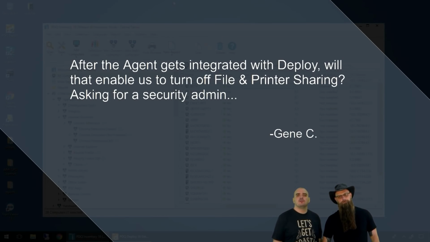Our next question is from our good friend Gene, the dancing machine. After the agent gets integrated with Deploy, will that enable us to turn off file and printer sharing? Asking for a security admin.